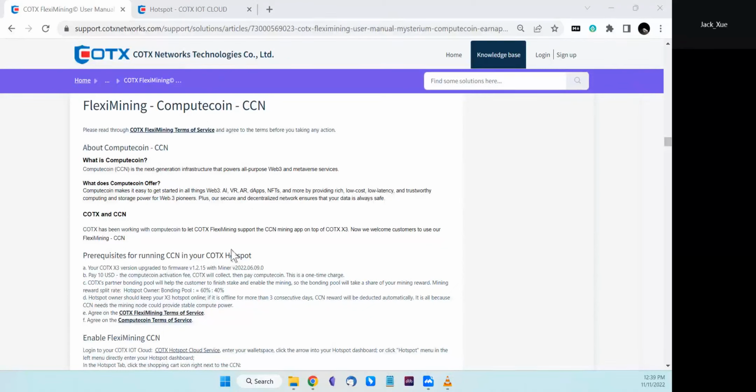So the first step to install Computecoin on your hotspot is to review the terms. Please note that Cortex has an agreement with our partner about the CCN bonding pool, so we provide you an easy installation. You don't have to worry about the stake. We take care of the stake, and the bonding pool will help you finish the stake and distribute the mining rewards. That's why we share part of the mining rewards with the bonding pool, but the hotspot owners get the rest of the mining rewards.